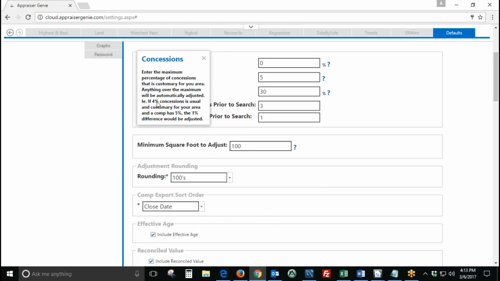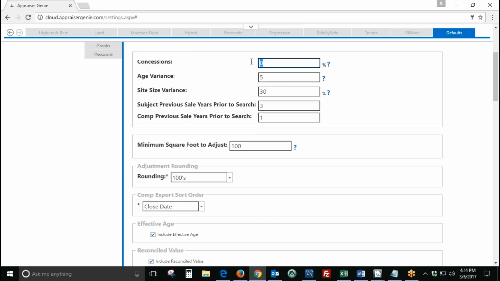So, for example, if 4% concessions is usual and customary for your area, but the comp has 5%, we only adjust for the difference. So my maximum customary percentage for my area would be 3, which is a percentage. So I'm going to put a 3 there. If your MLS doesn't report concessions or you want to flat out make an adjustment for all concessions reported, you can put a 0. I'm going to put a 3.